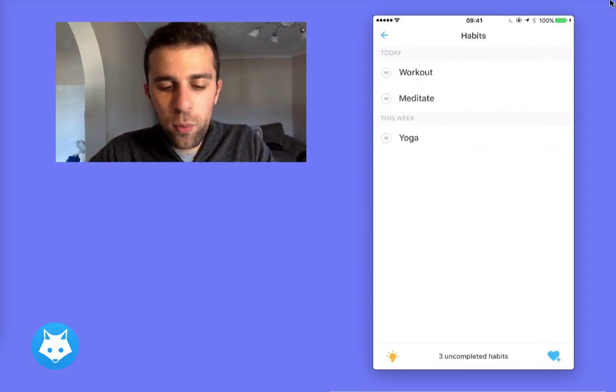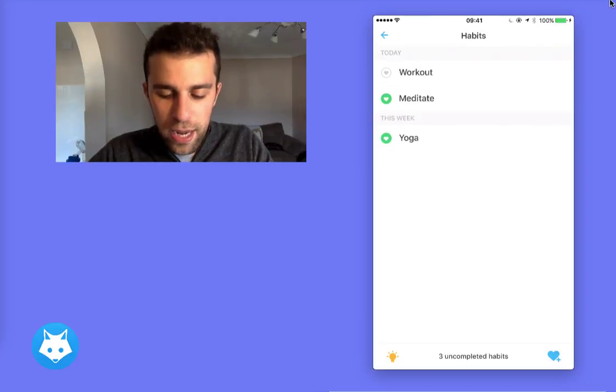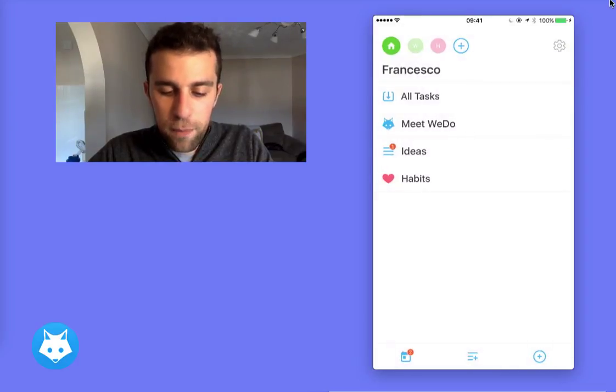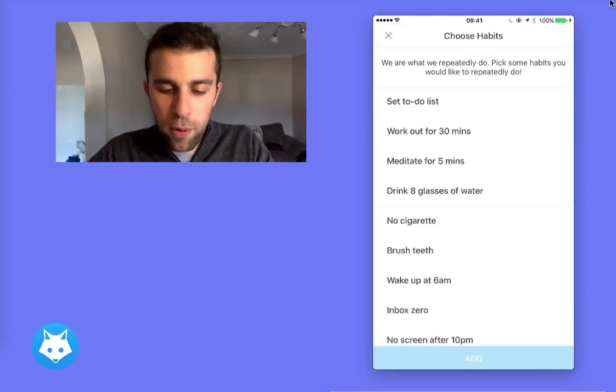So habits are a way that you can track your progress on certain things. Let's say I did a meditation today, so I tick that, and I did a workout. I haven't done a workout today, actually. I'm almost there. But let's say I did yoga already today. You can see from the habits area that that's been done today. But from tomorrow, it won't be set up.